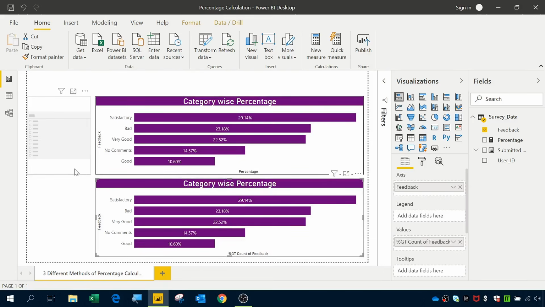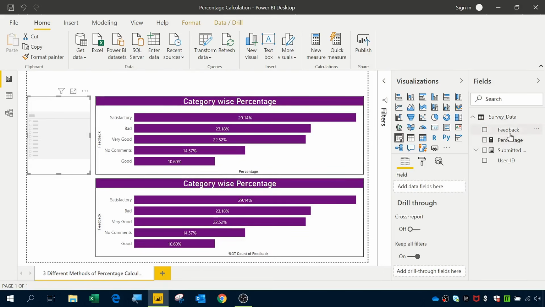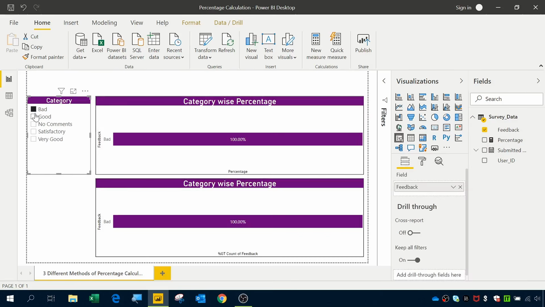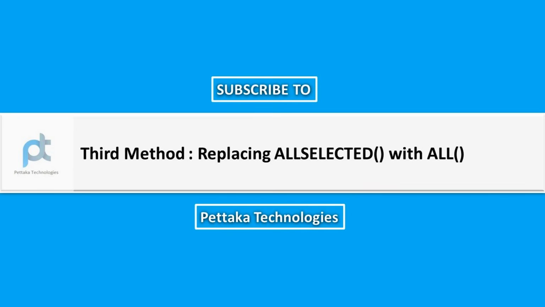Now what I will do is create a slicer. In that slicer, I will be using feedback. If I click on any value, like if I click bad, it shows the percentage, and if I click very good, it shows the percentage. But if you notice here, it is showing 100%, and our expected results are not that. We need the exact percentage of that particular category. For getting that, I'm going to use a third method.